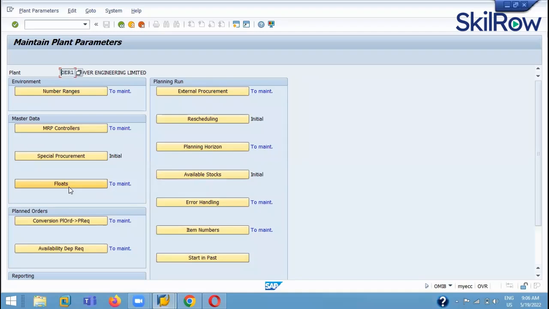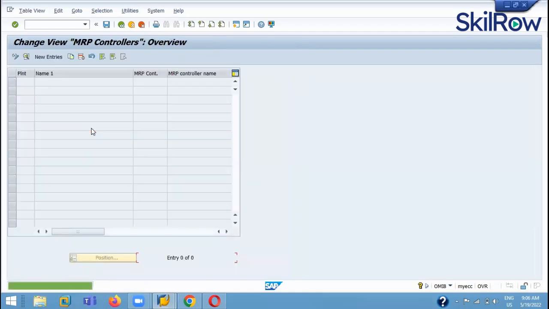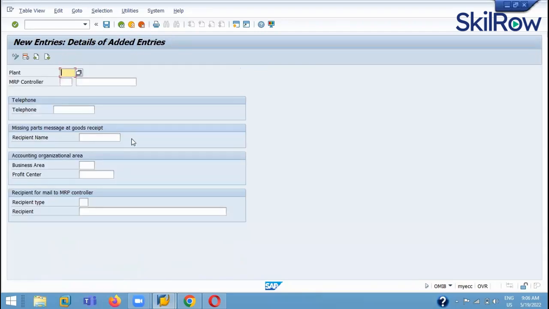Okay, so you come to MRP controller. Written, all of you? Yes. Okay, then first one is MRP controller. You click on MRP controller. Now we have to create a MRP controller. So click on new entries. Now plant. What is my plant? DER1.